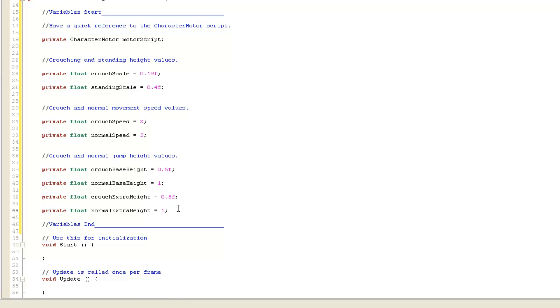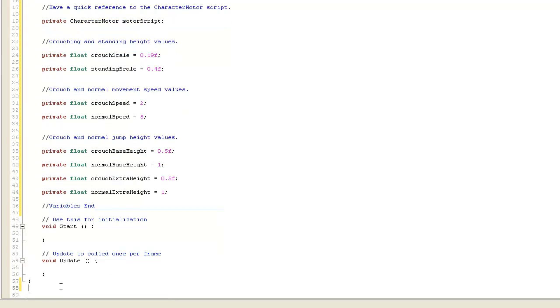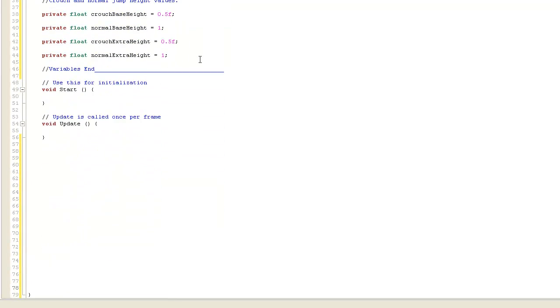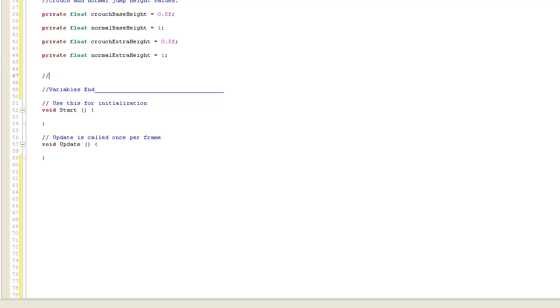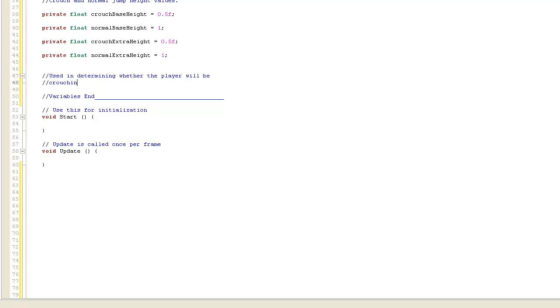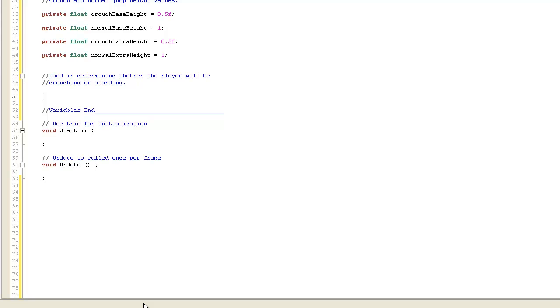So we have one more variable to put in, and I'll just go down here and add space and add that new variable, used in determining whether the player will be crouching or standing. Public bool crouchEngaged is equal to false. Alright, so that does it for our variables.